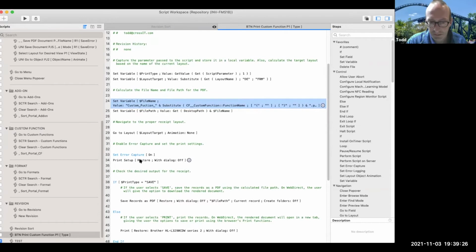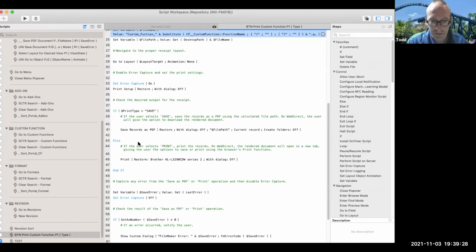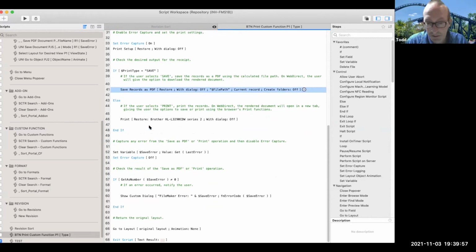So it goes to the layout. You do your print setup like you normally do, and then you can just use the normal FileMaker print steps. And I'm pretty sure even if you don't select it, they run with the dialog off anyway. It's been a while since I've looked at that setting. But you just run either the normal print step or the normal save as PDF step, and then WebDirect translates it to do what you saw it do when we were looking at the Safari window. So the implementation part of it isn't too bad.